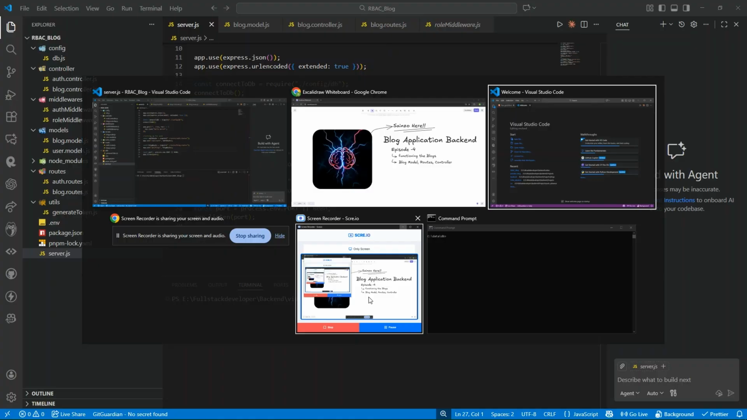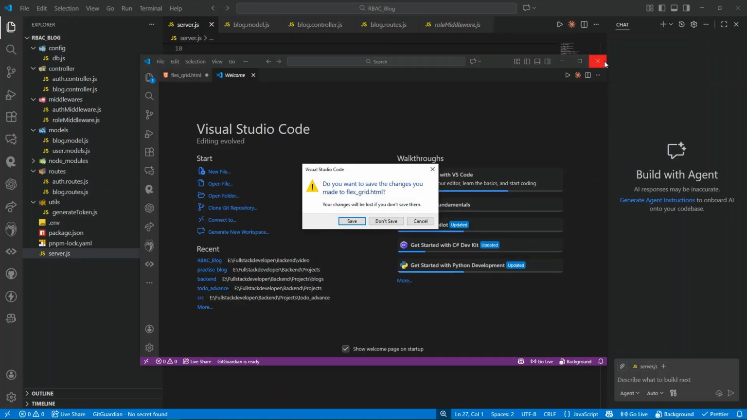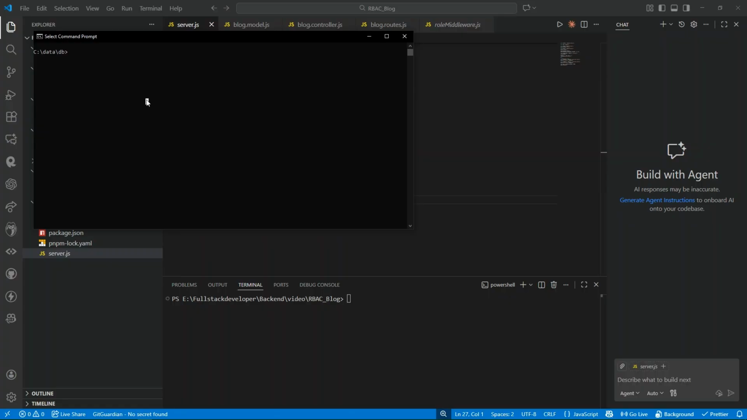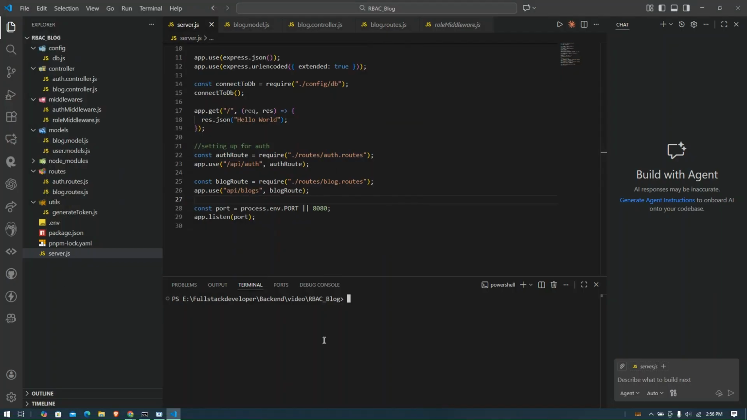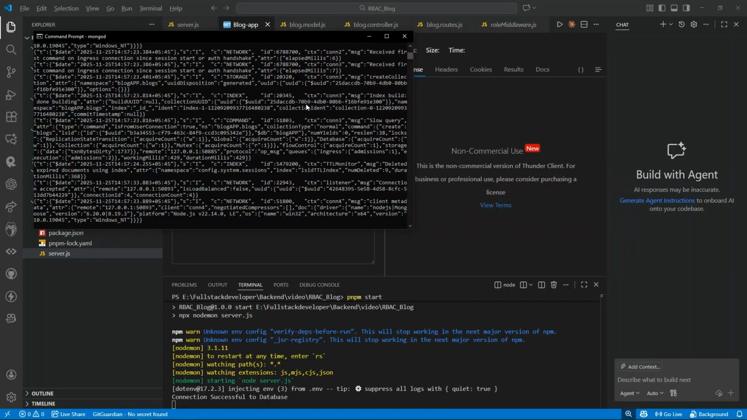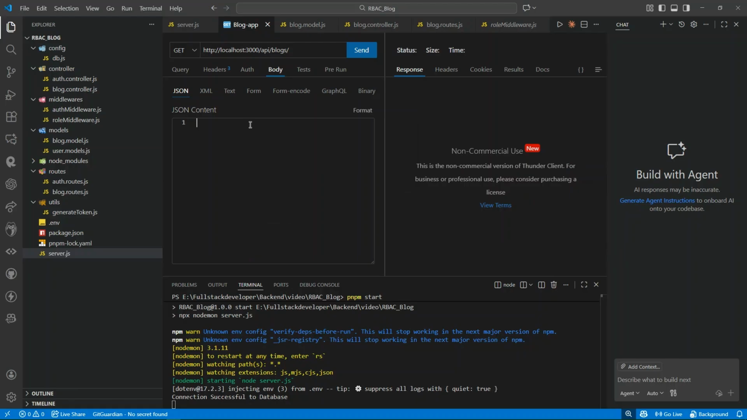How many VS Code windows are open now? Okay, we say mongoose over here, and we start here. Okay, our database has been connected successfully, and the server is running. MongoDB server is running in the background.